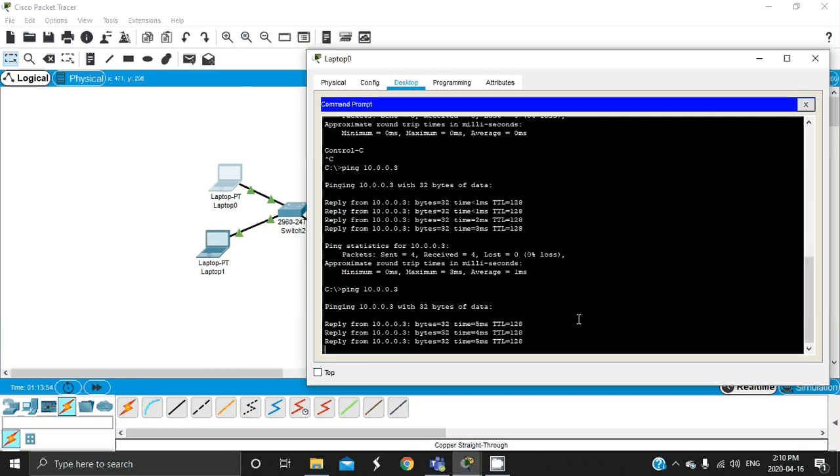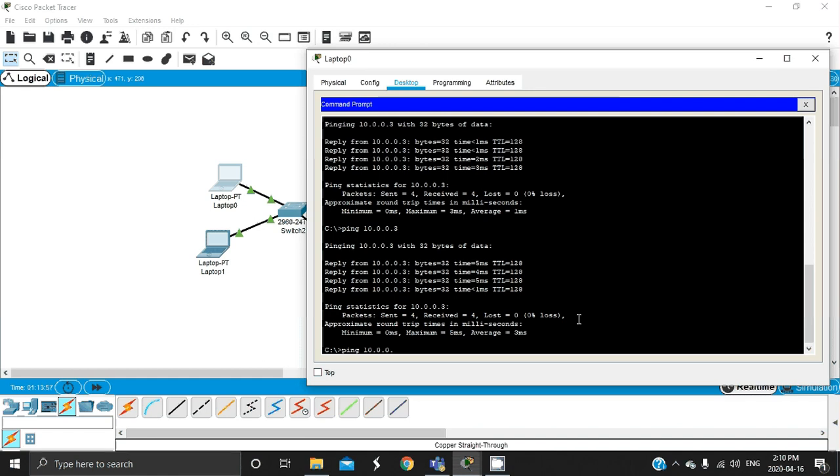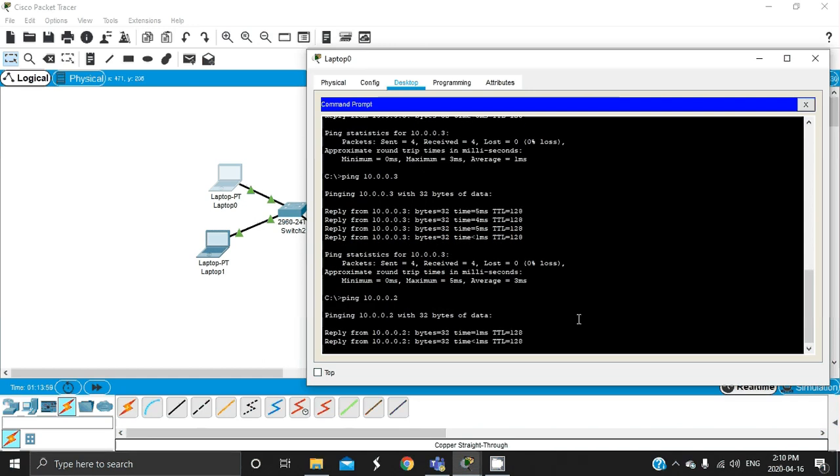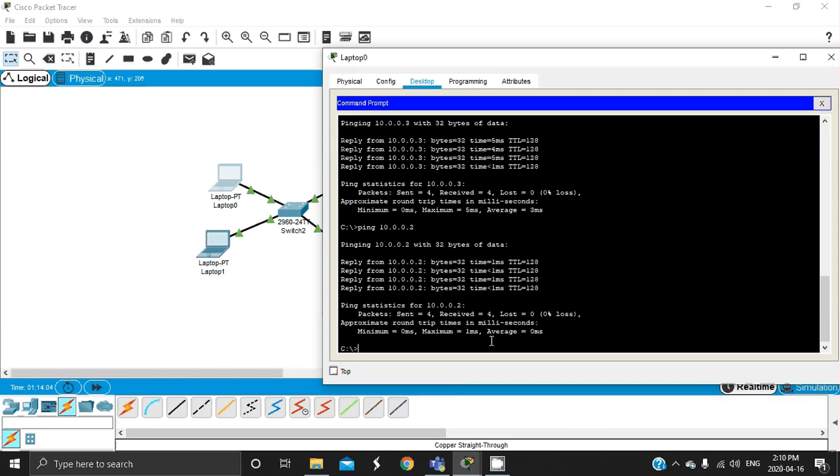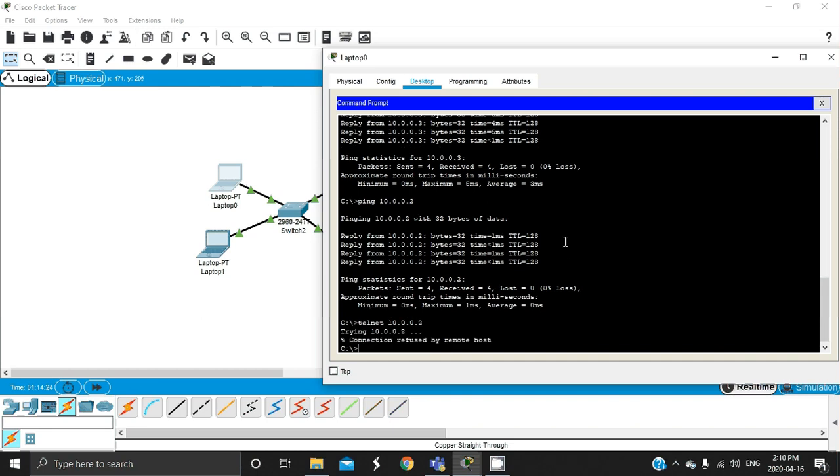Okay, I should be able to ping the switch from the laptop now, where before I couldn't. Oops. Okay. There we go. So I can ping the switch now. Now if I want to, I can telnet into the switch. To telnet into a device, you just use the command telnet and then the IP address.